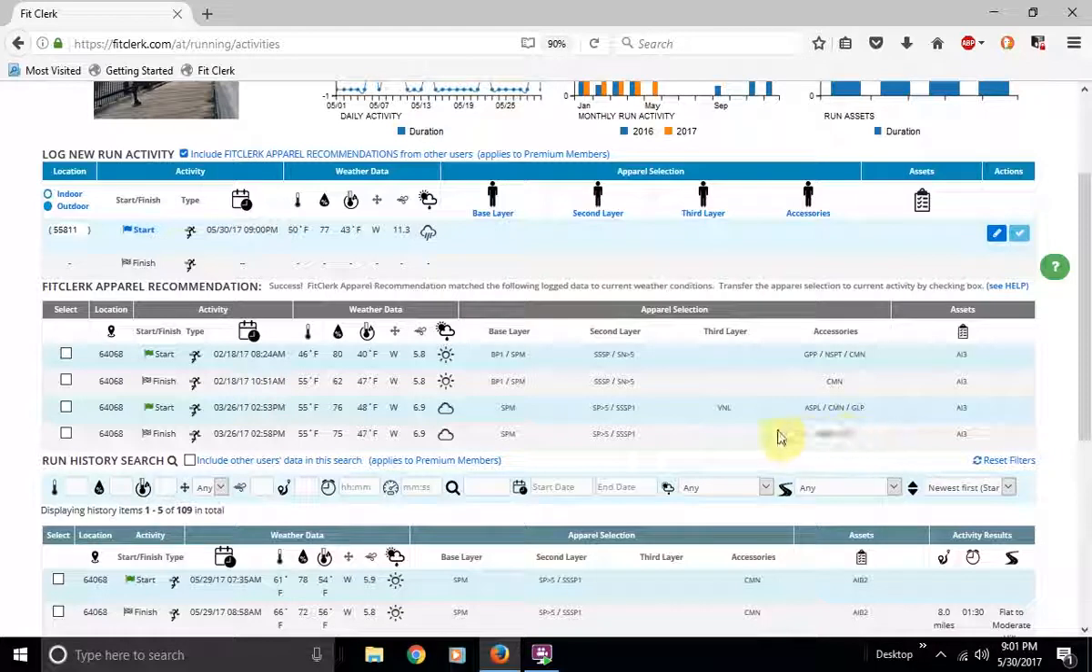So what FitClerk, the goal is to help you optimize the clothing you want to wear for your particular run. And a lot of people don't take into consideration body heat, or they'll usually overdress when they start, and then during the run, they'll start peeling off clothes to get rid of the heat. So ideally, what I want to do is I want to select typically a finished data set if I have that option, because that's where your clothing is matched to those weather conditions.